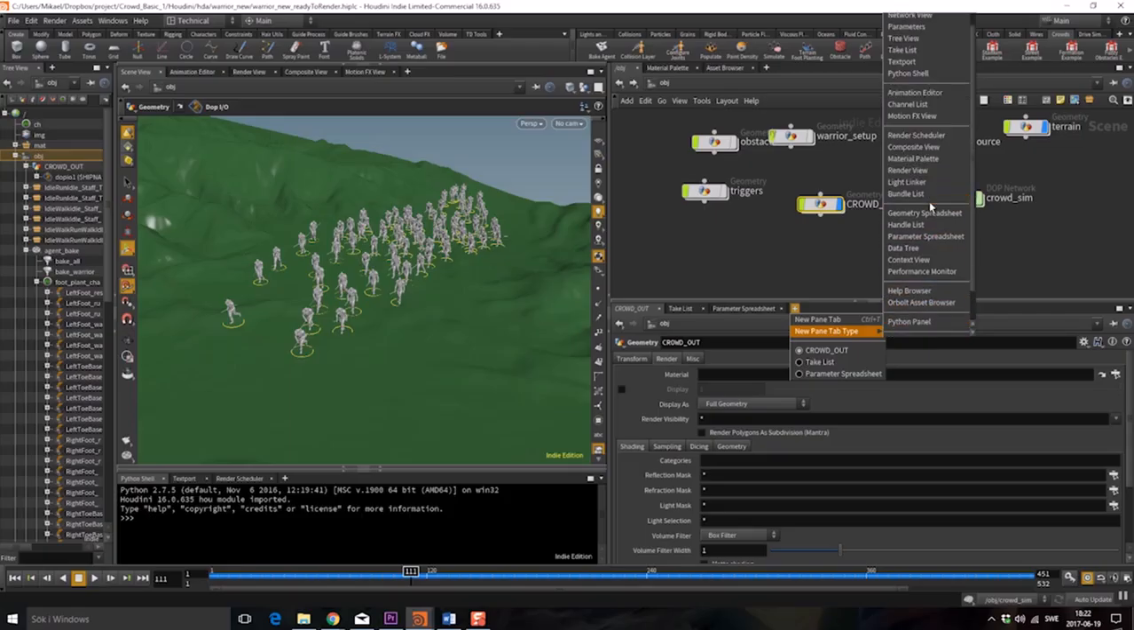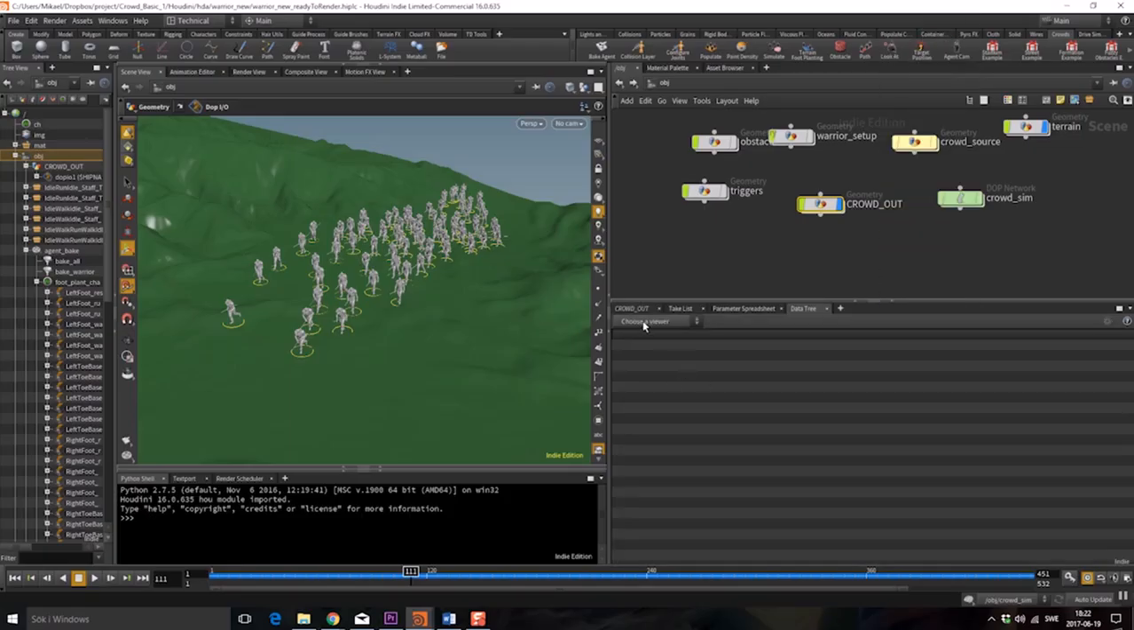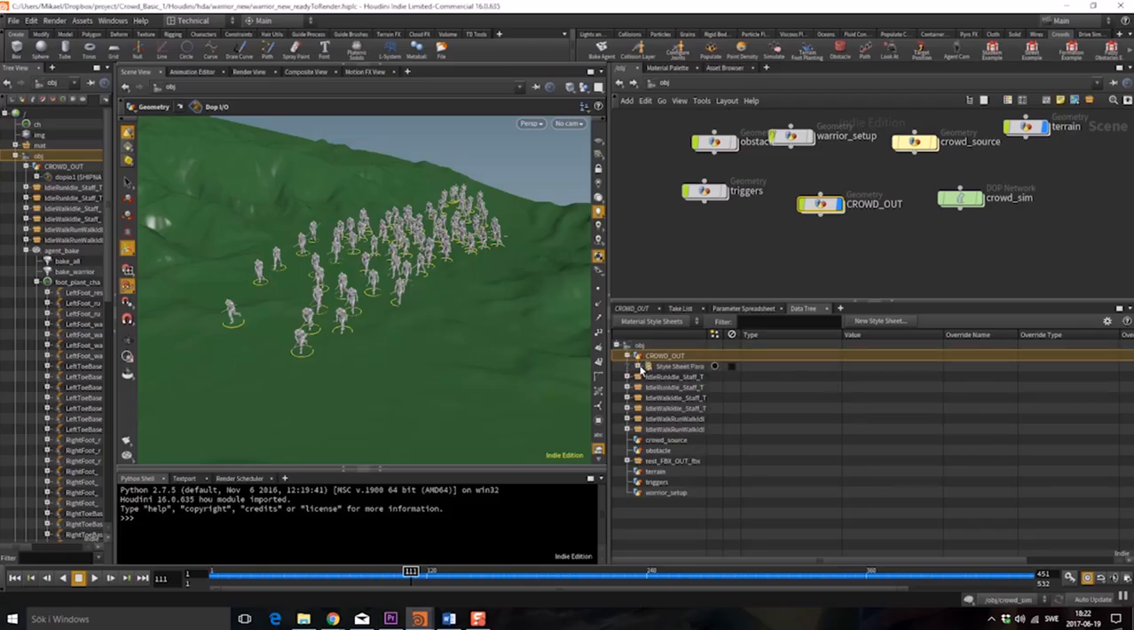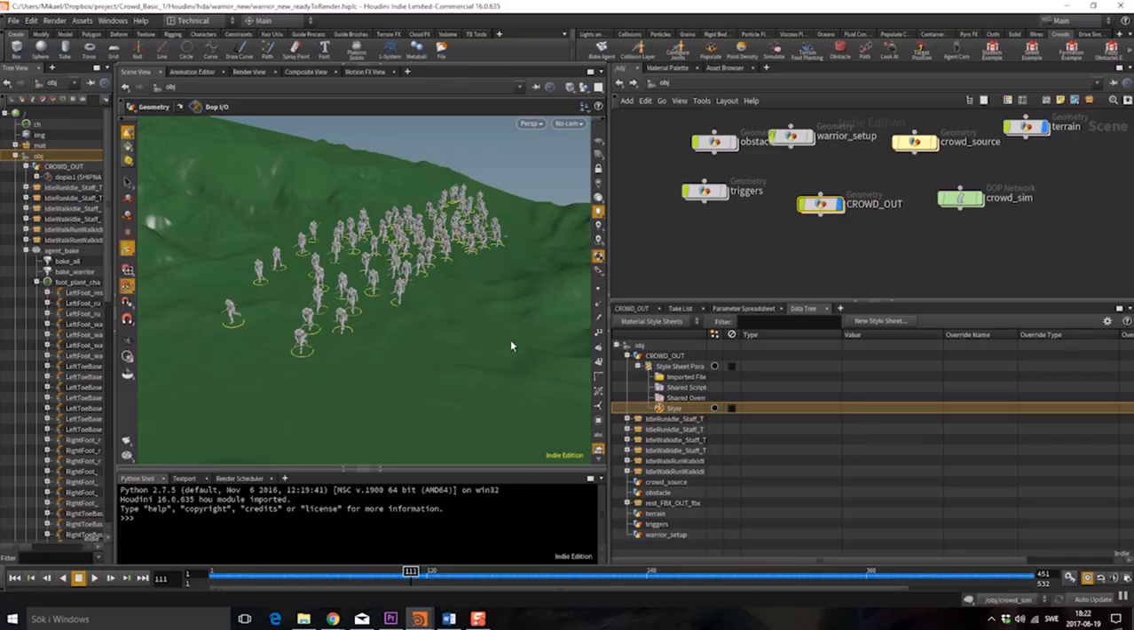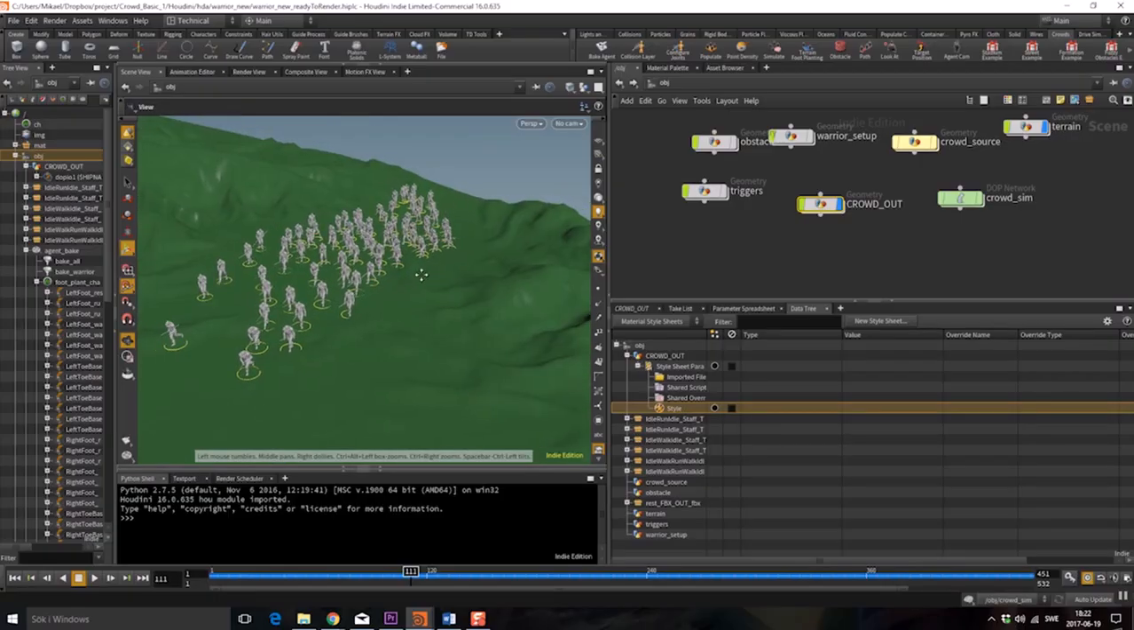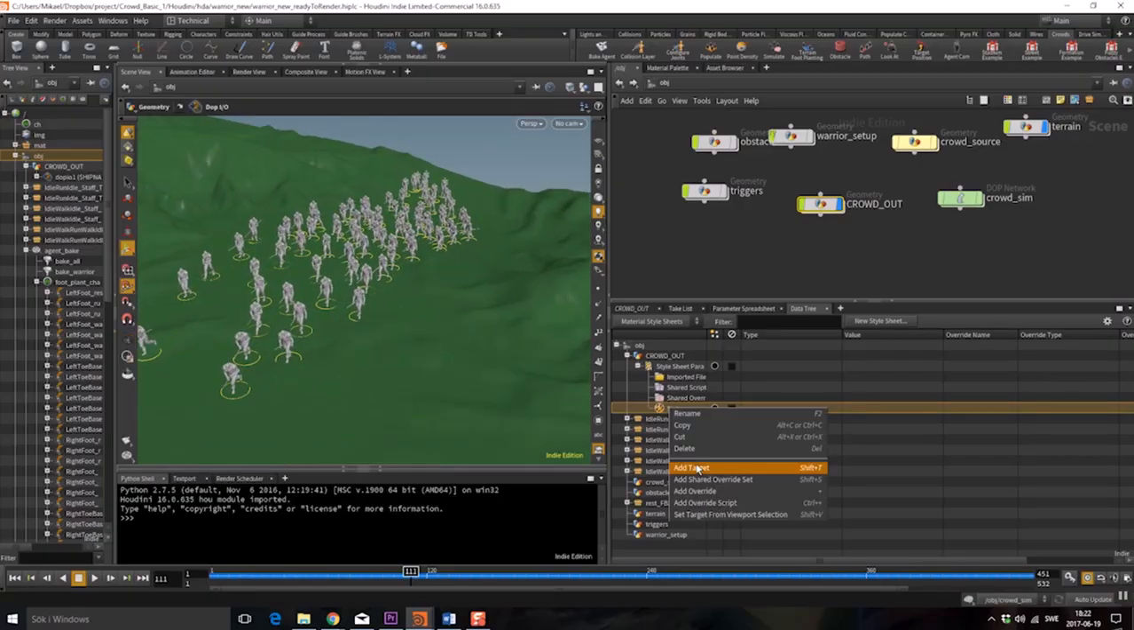What we are going to use is the material style sheet. So let's go to material style sheets, and you get that by opening this data tree and choosing material style sheets. Then I'm going to select this crowd out and add a style sheet parameter, and here I'm going to add a style. The cool thing, like I said before, is you can go down on different levels with these style sheets. So if I do add target, now it's down on a primitive level, which means you can go down on an individual primitive and do something.